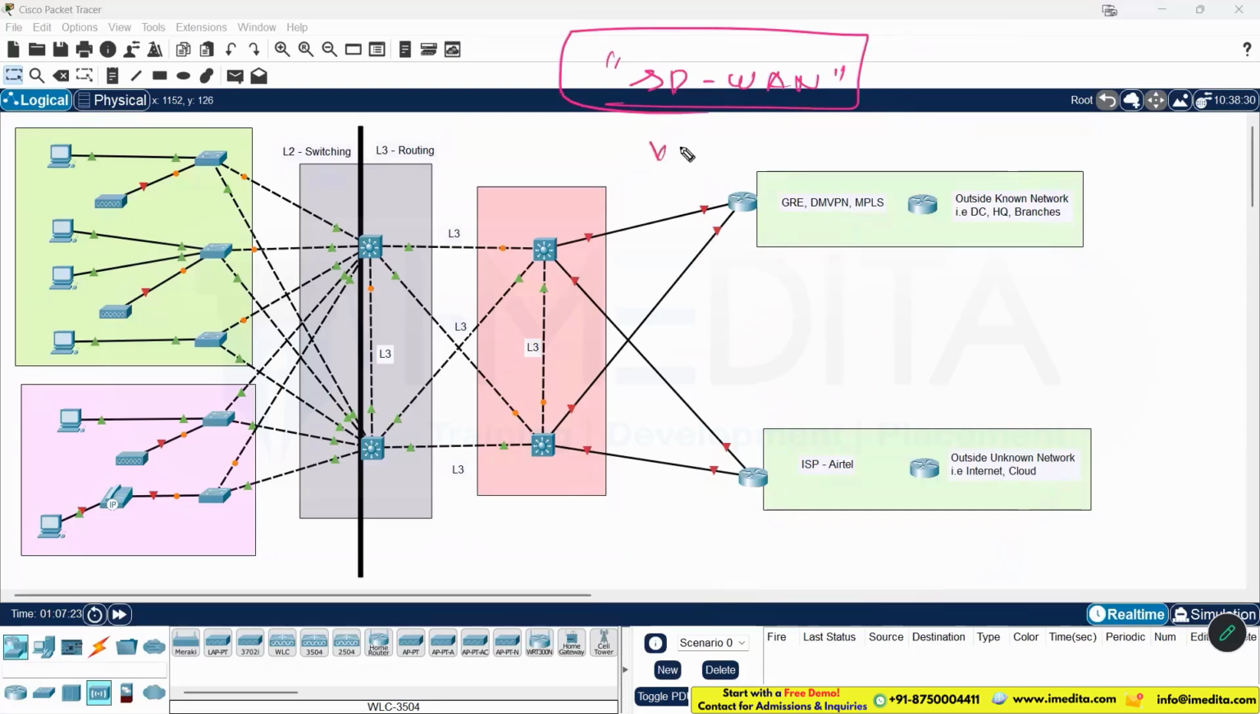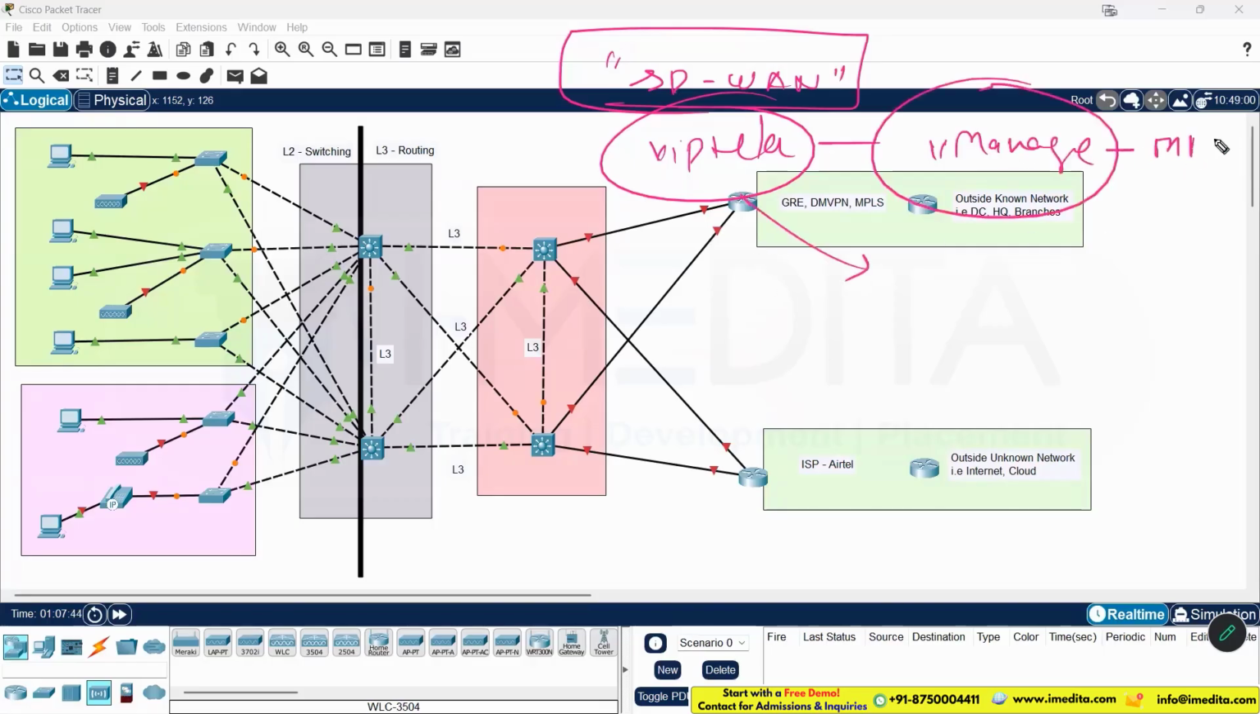There was a company called Viptela. They used to offer these special routers that you can manage from a centralized controller known as vManage. This was a centralized management plane for the WAN edge devices. Within the Viptela SD-WAN solution, they also offered vSmart, which was the centralized control plane for the SD-WAN devices.